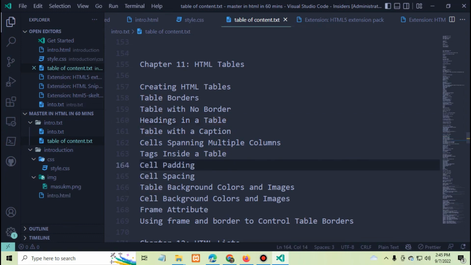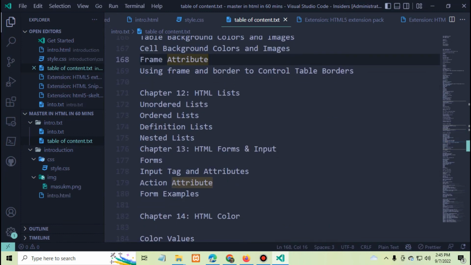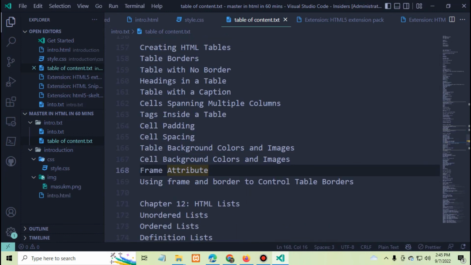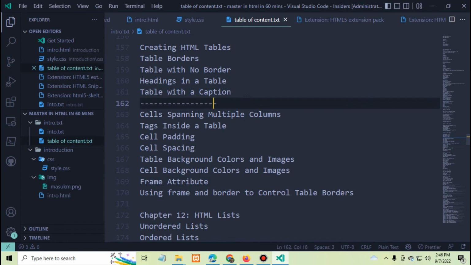So inside of this here: table with caption, table spanning multiple columns, table inside table, cell padding, cell spacing, then table background color images, then cell background color images from frame attributes. This table spanning column row attributes I'll discuss in the next lecture.